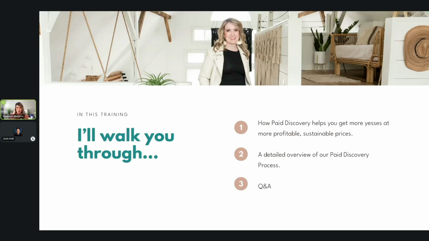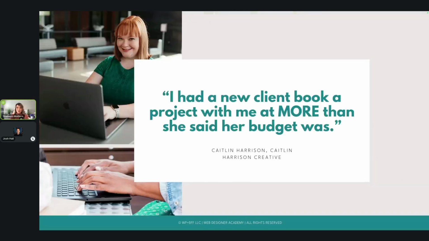We officially rolled this strategy out in the Web Designer Academy back in June. I loved seeing in the comments for today's training that Mark had already tried out this strategy. Jennifer tried out this strategy, and they're like, "Oh, I love it. It's so good." So I'm really excited to share that with you because our students are also loving it. They're seeing such a powerful shift in their sales process, how quickly they're booking clients, people booking at more than what they say their budget is.